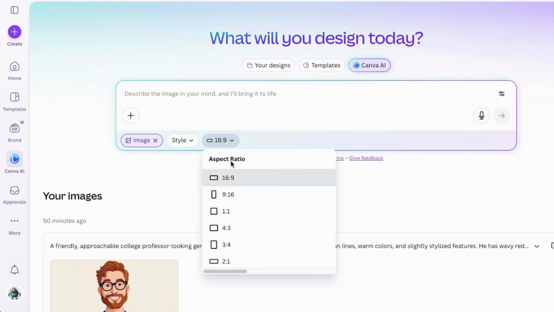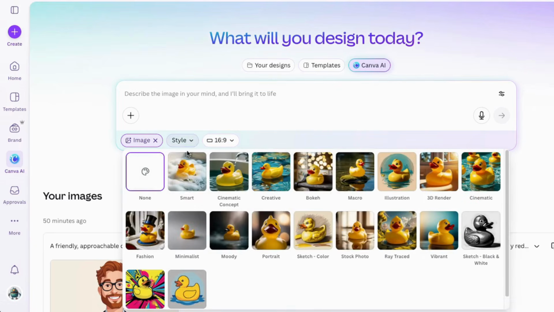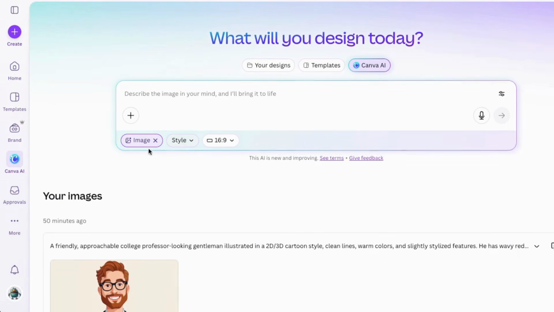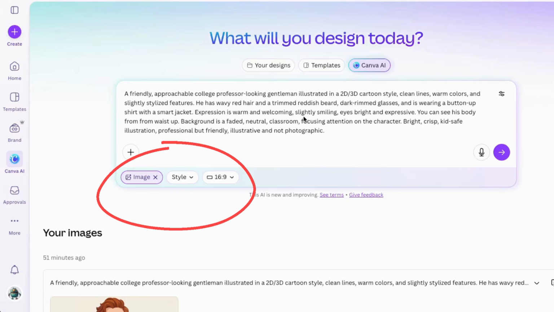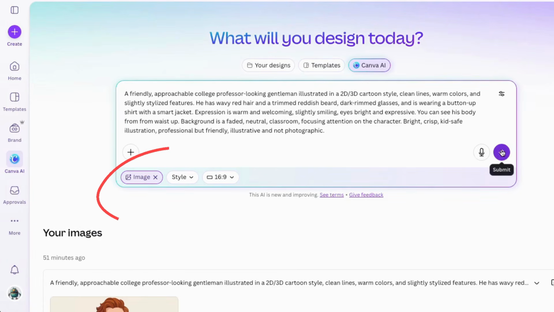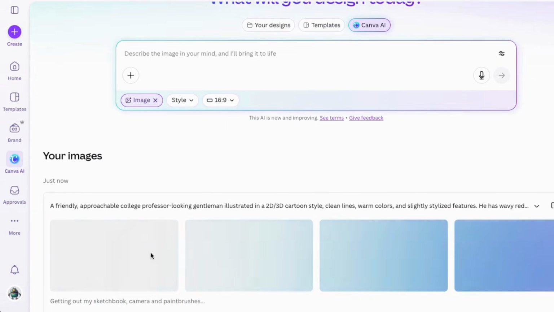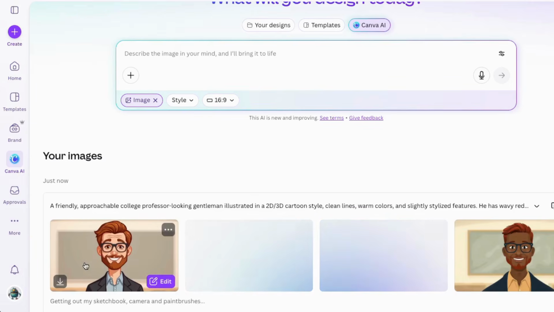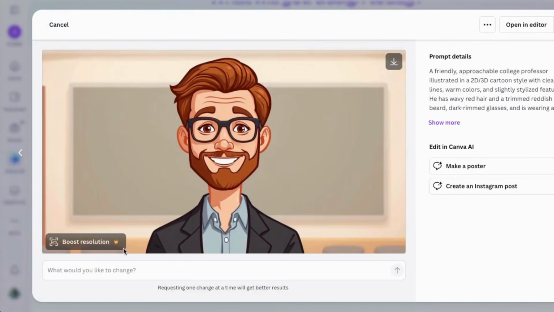And first, I'll put a text prompt right here. I'll also choose the size I want. You can use any of these. I'll choose 16 by 9. You can also choose any of these styles if you want to. All right, so now I've added my prompt and I'll click on Submit. And now it's going to make me 4 images. You can use any of these, it's up to you.